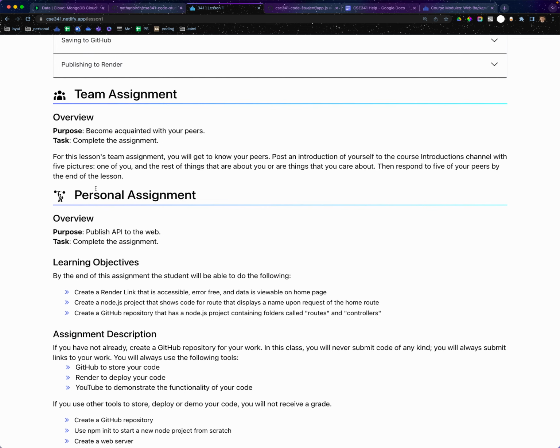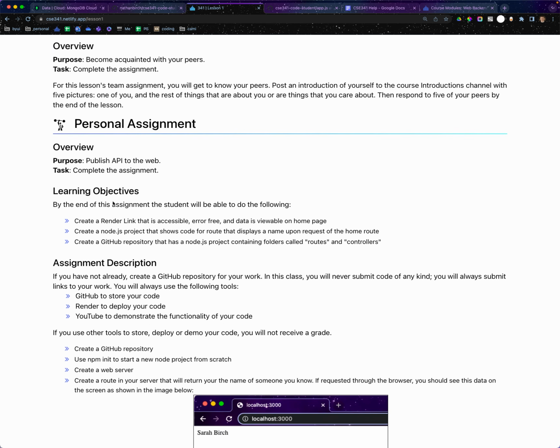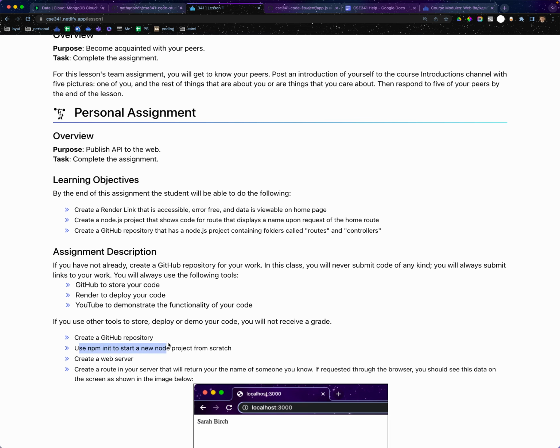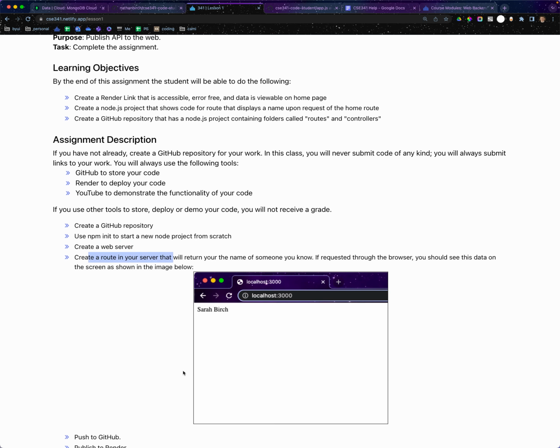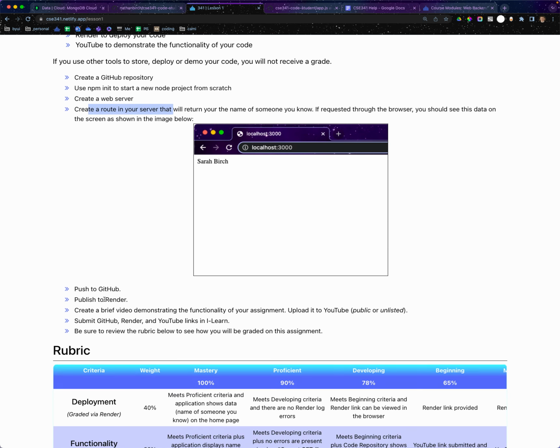And then if I look at this personal assignment, all it says is by the end of this assignment, you'll be able to do this. And assignment description, create a GitHub repository. Use npm init to start a new node project from scratch, create a web server, create a route that will display the name of someone you know, push to GitHub, publish to render, create a video, submit these to iLearn. There's absolutely no how. It is completely what.